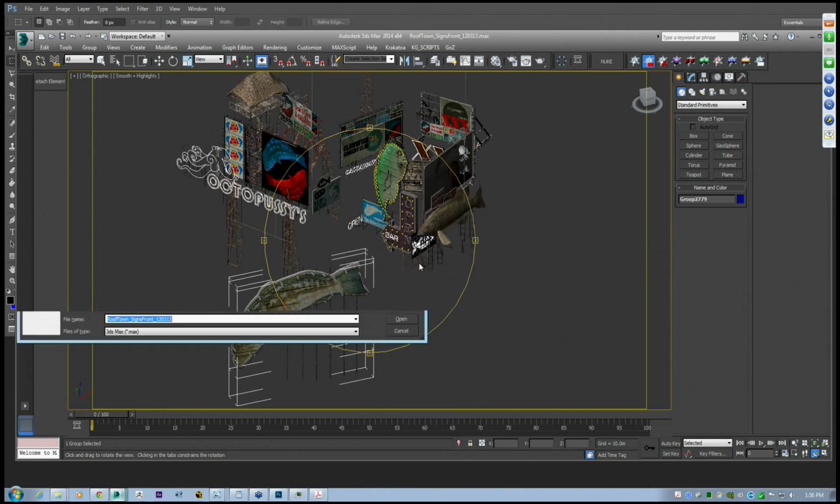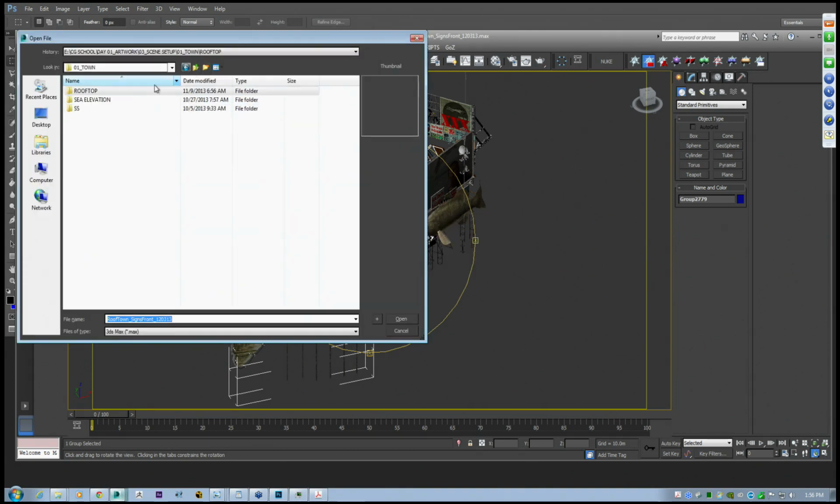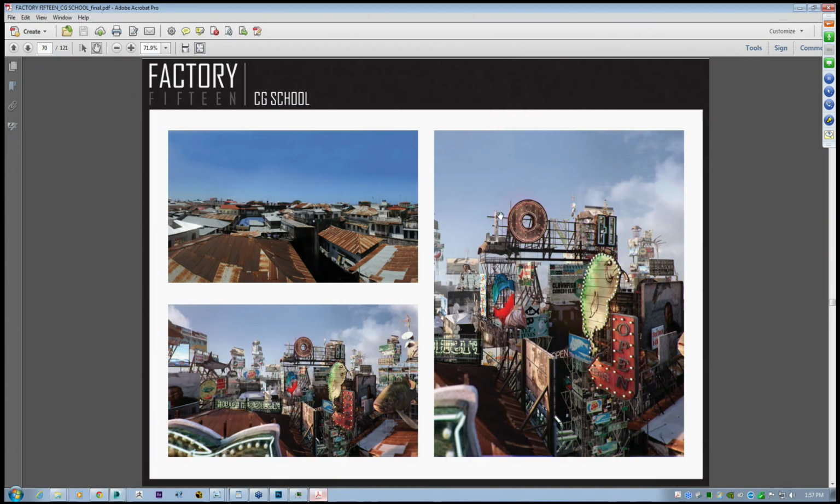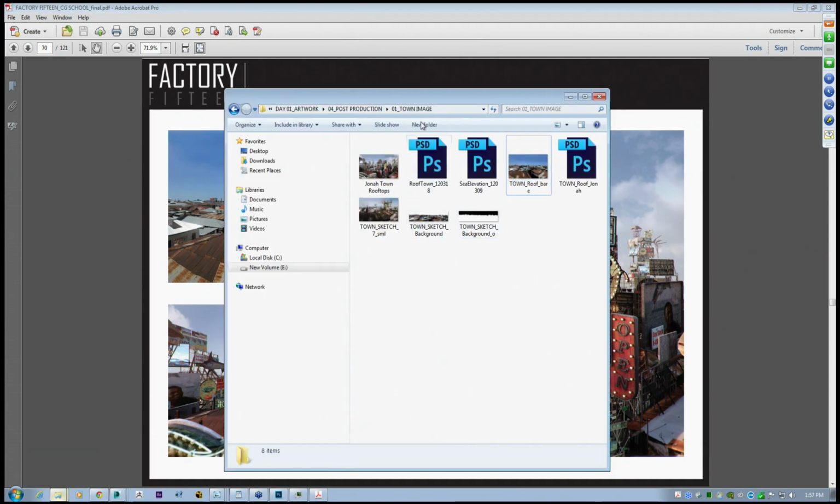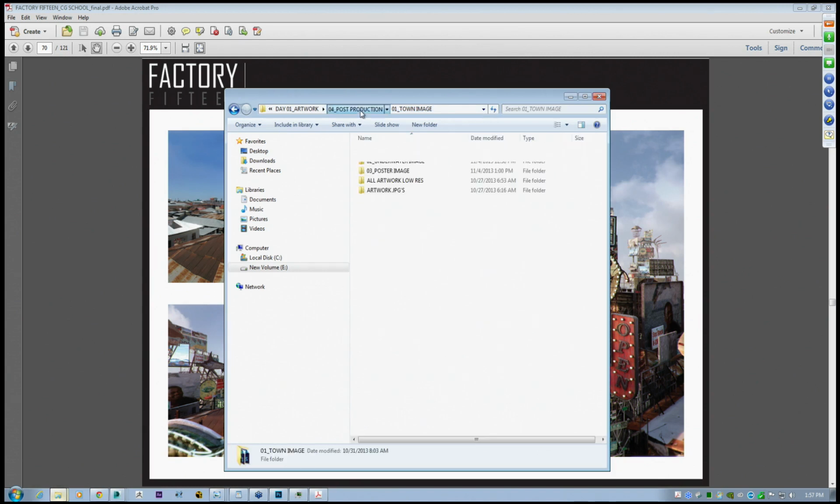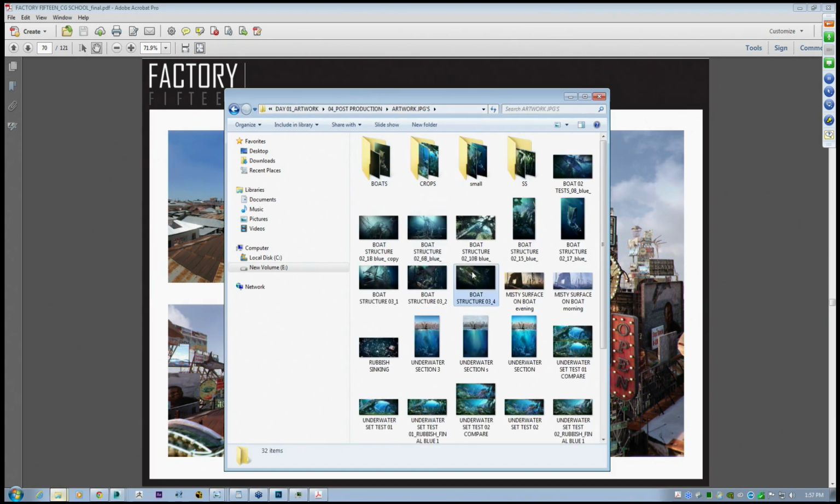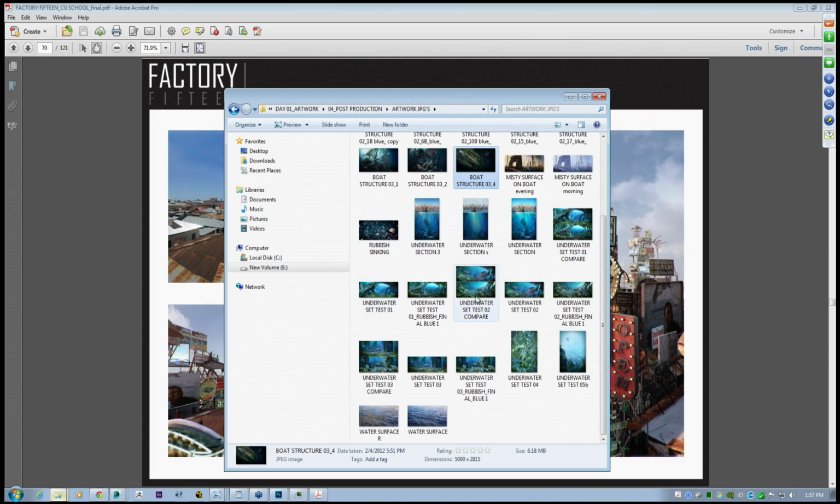Let's look at one of the underwater scenes. So we had a nice and a rubbish version of all the scenes. Again, it was telling that in the artwork. It was telling that story of the old and the new. So if we look at the artwork, we can see that we did that for the underwater as well.